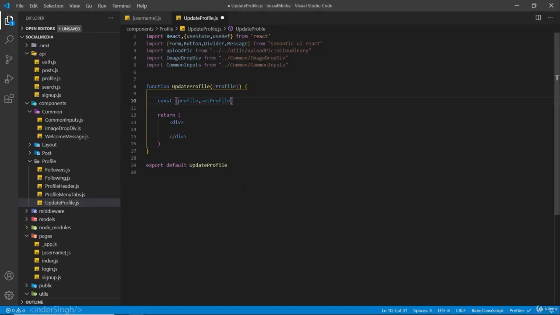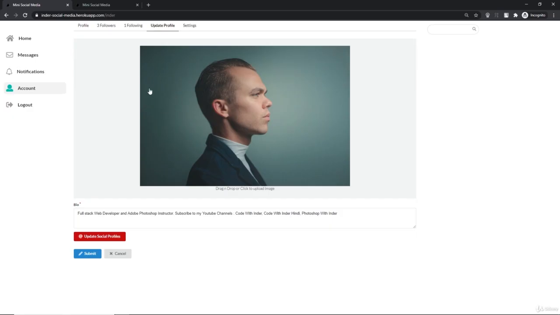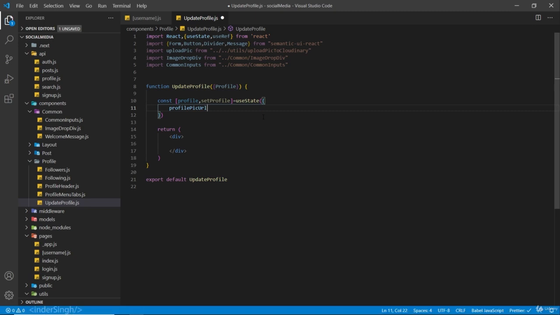For that, we need a state, and inside the state, it is going to be an object and profile pic URL. So we're going to show the profile picture here. For that, we need the profile pic URL. It is going to be inside the profile dot user dot profile pic URL. After this, we're going to have bio. It is going to be inside the profile dot bio.